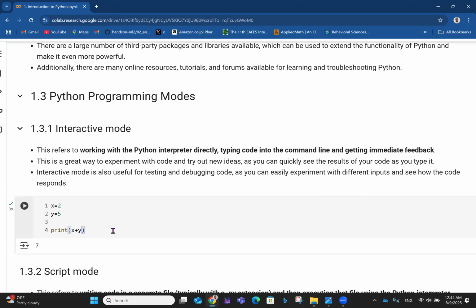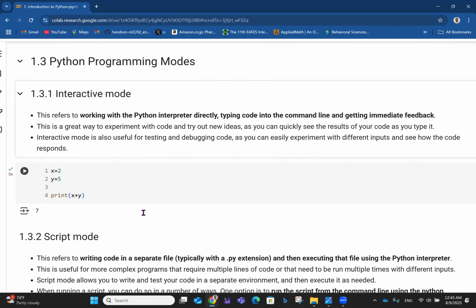Interactive mode refers to working with the Python interpreter directly, typing code into the command line and getting immediate feedback, just like we did here. This is a great way to experiment with code and try out new ideas, as you can quickly see the results of your code as you type it. Interactive mode is also useful for testing and debugging code, as you can easily experiment with different inputs and see how the code responds. So I can try out several things. As we go on this journey, you're going to see a whole lot of this. So that's the interactive mode.